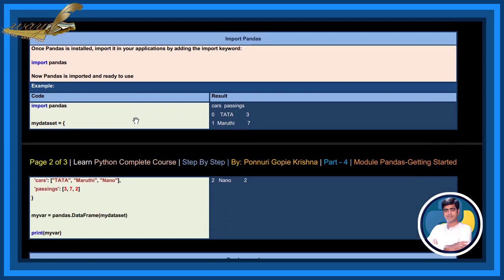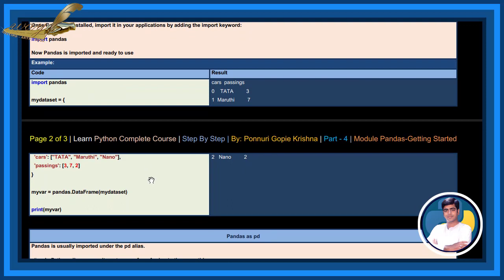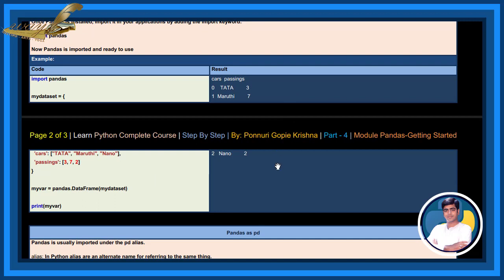Import pandas. Once pandas is installed, import it in your applications by adding the import keyword. See, import pandas. Now pandas is imported and ready to use. See the example, import pandas. If you write this code and execute it, the data returns this: Tata 3, Maruti 7, Nano 22.